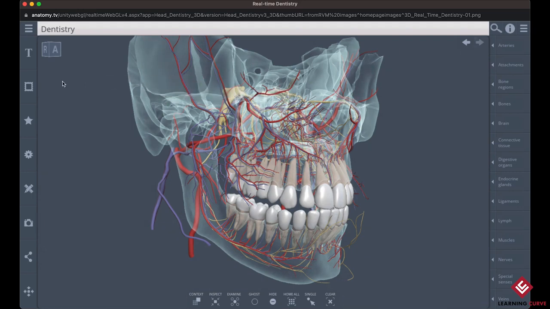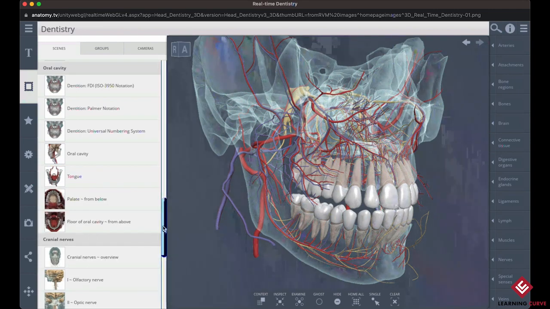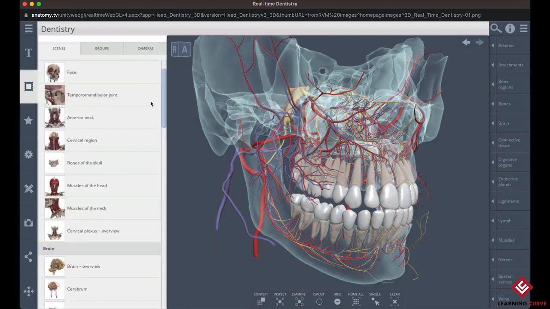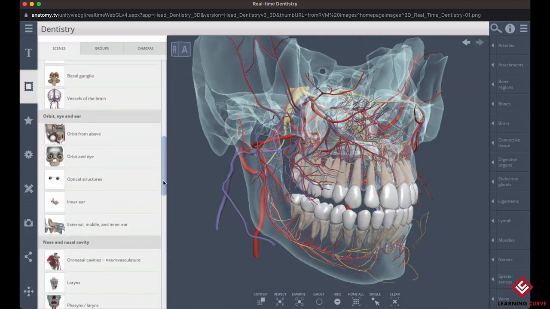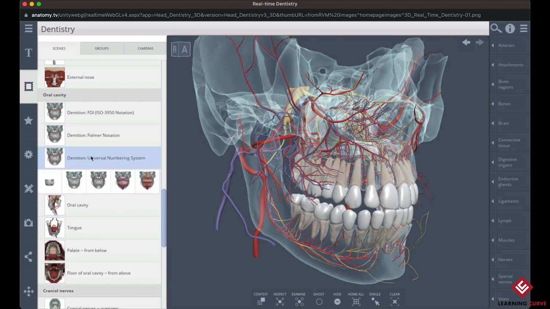Let's start off with the pre-made models in the menu, and those you can find at the second icon, the window frame icon. And at the moment, it's open up on a 3D model and a diagram that shows the FDI dentition numbering system or notation system. But I'm going to close up that diagram, and you can scroll through all of these different 3D models and select what you are interested in, and it's going to show you all of the important anatomy relating to the head and neck. But we're going to keep our focus on dentistry specific anatomy or topics, and I'm going to open up the universal numbering system.